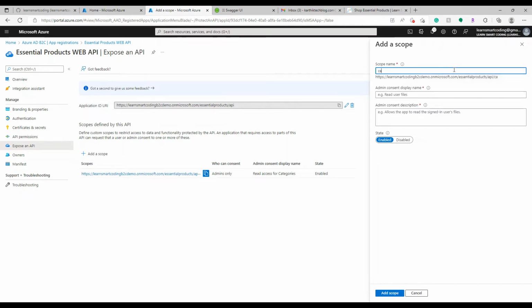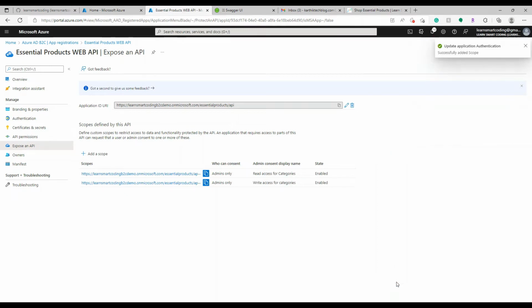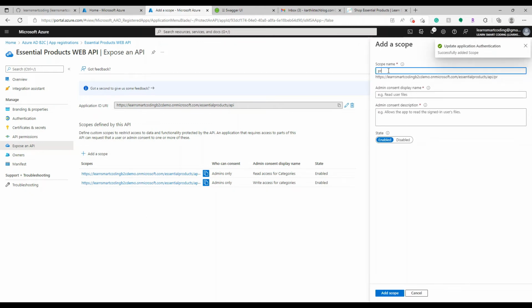Let's create another scope called categories.write. These two scopes will go for the category controller in our web API, which you already know is present in GitHub. For the DML operations, put, post, delete, we will use categories.write, and for the other GET methods we will use categories.read. So two scopes we have added. We have another controller called products, right? So let's quickly create products.read and products.write. Just name the scope properly and provide some display name and description.